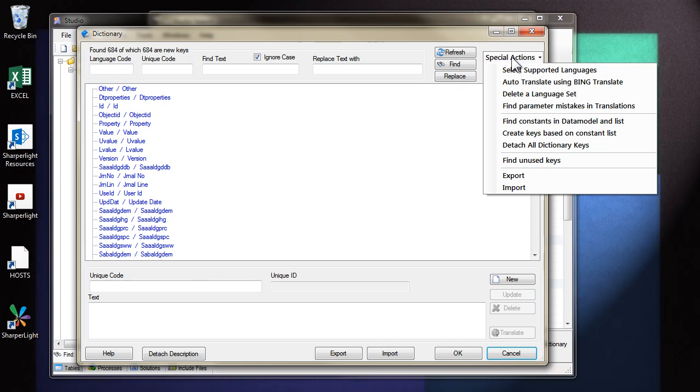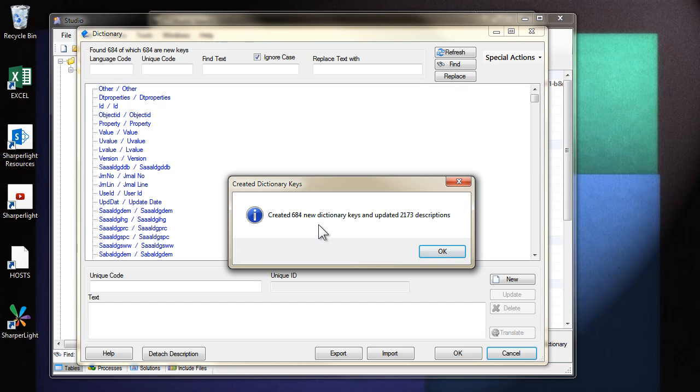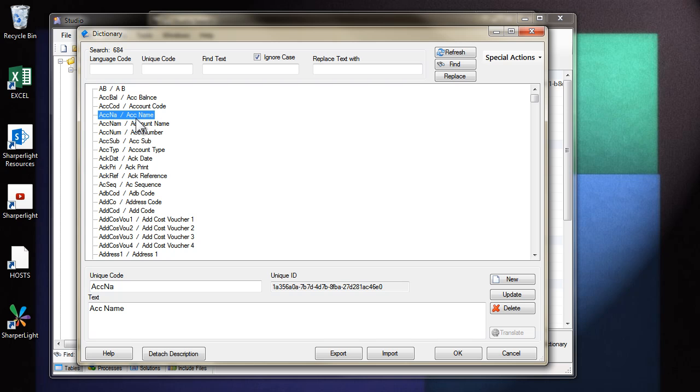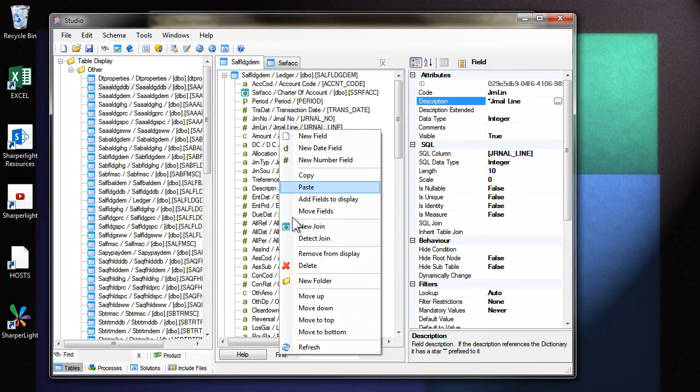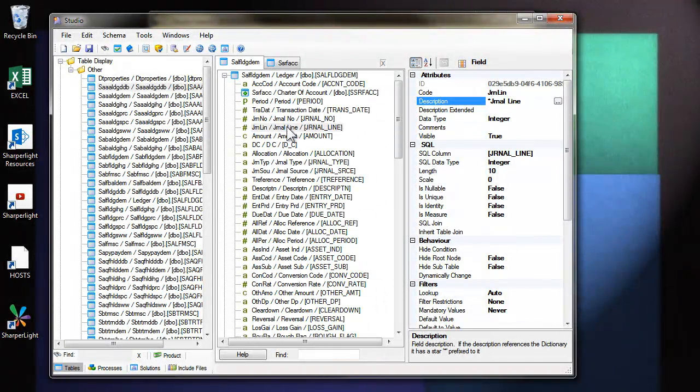You can come back into Special Actions and select Create Keys based on Constant List. You can see here that based on the over 2,000 descriptions, we've reduced the set down to 684, and we can refresh the dictionary list. If I come back in and look at the descriptions on the tables now, you can see that period has an asterisk in front of it. This denotes that the description's coming from the dictionary now.